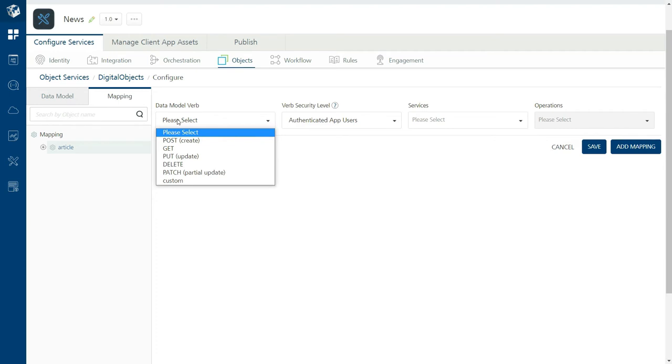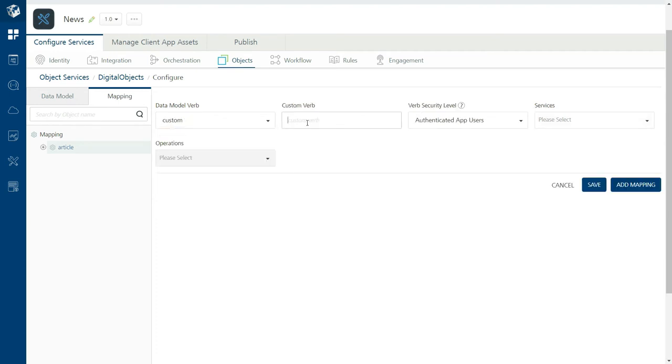I am using this option custom because I want to define my own name for the action or the operation that I am defining on this article object. I will make it as get articles. And the verb security level, for now let us keep it as public as we discussed. We will be discussing the various verb security levels and metadata security levels in another video.